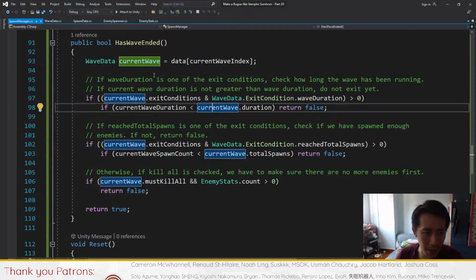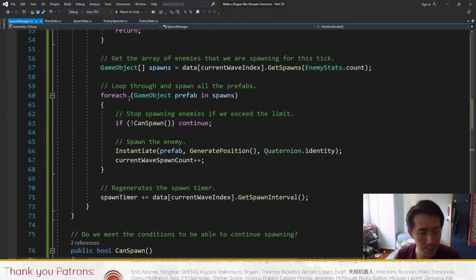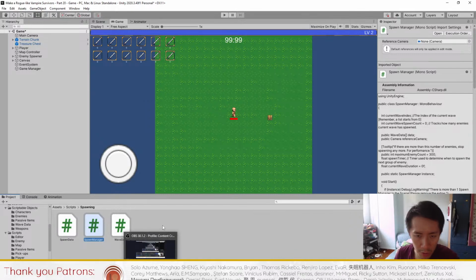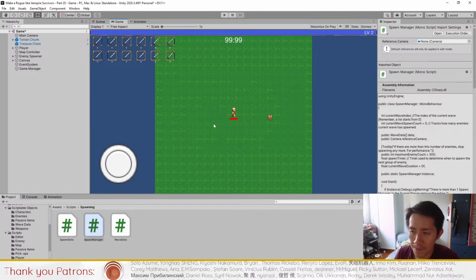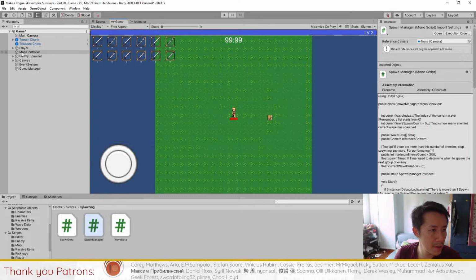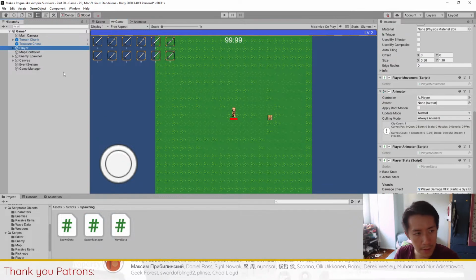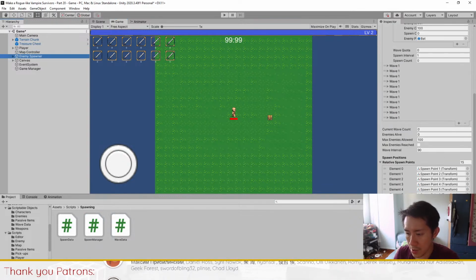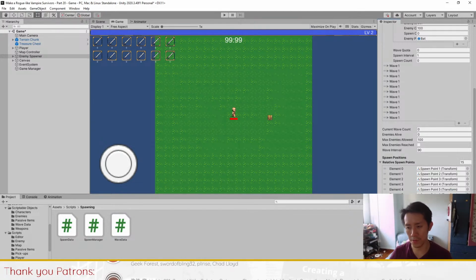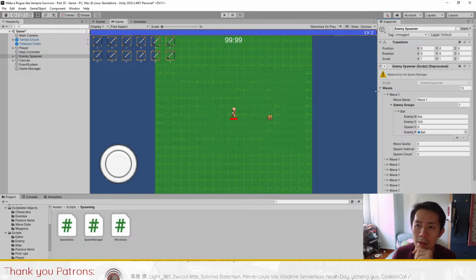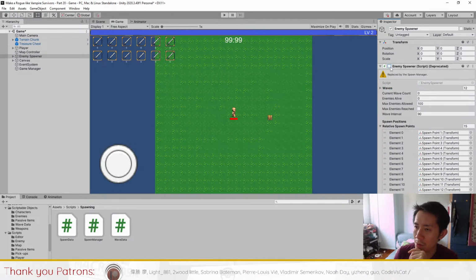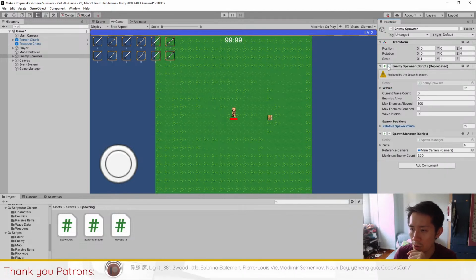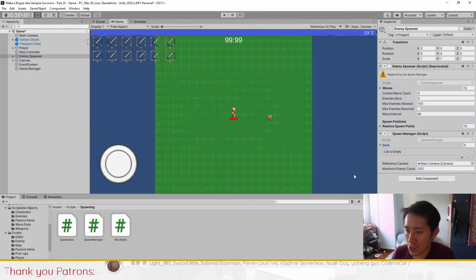Okay, so once we add the count variable, our spawn manager works. Later on, we'll make a couple more changes to our enemy stats script. For now, let me just attach the spawn manager onto our enemy spawner. I'm just going to disable the old enemy spawner component and show you how the new enemy spawner works. The new spawn manager is straightforward.